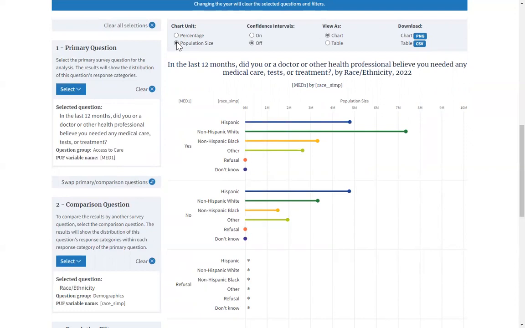The confidence intervals options allow you to view the confidence intervals, which are roughly the ranges where you might expect to find the true values represented in the blue boxes on the chart.